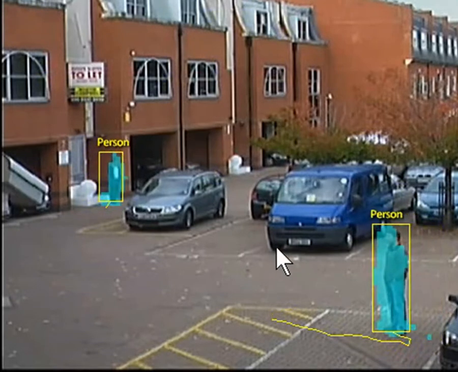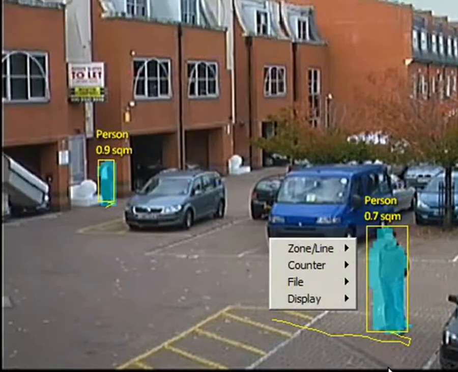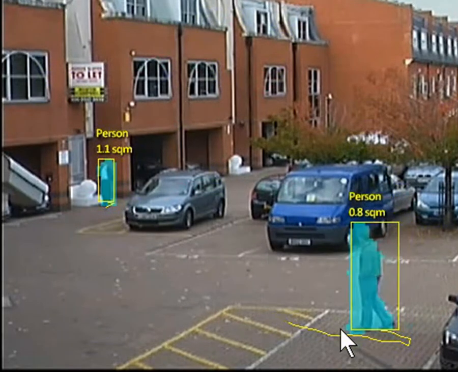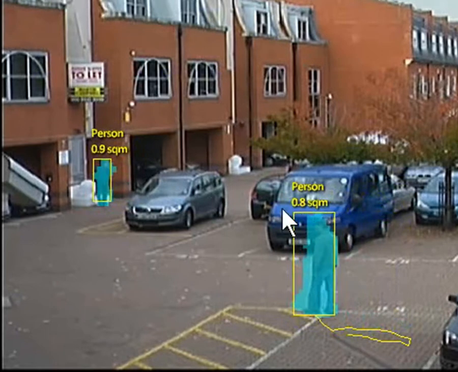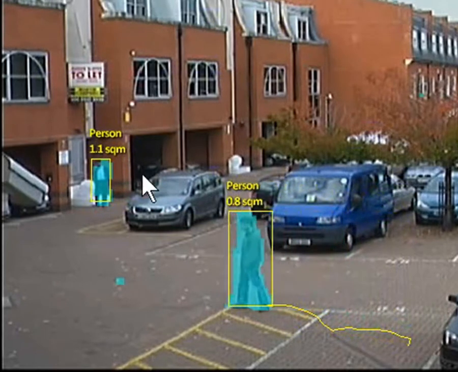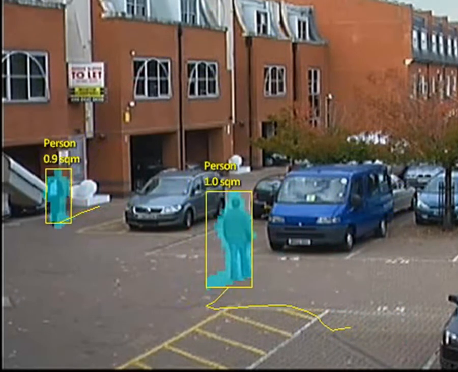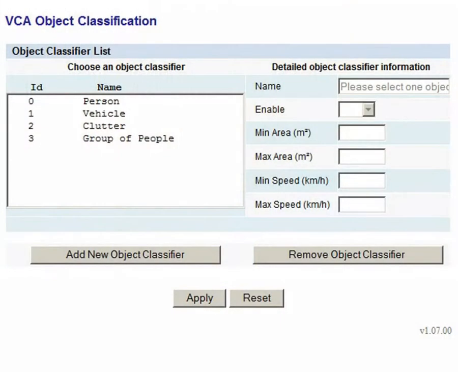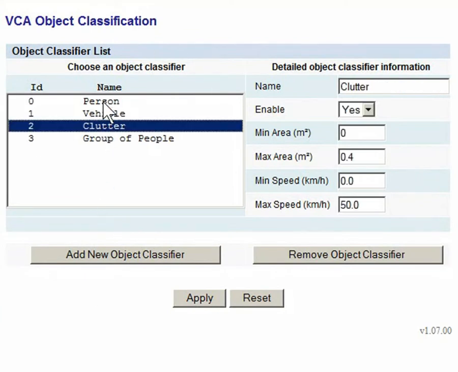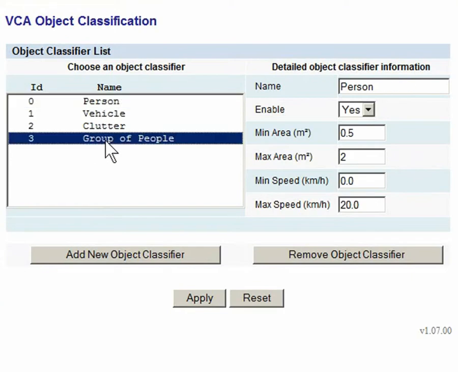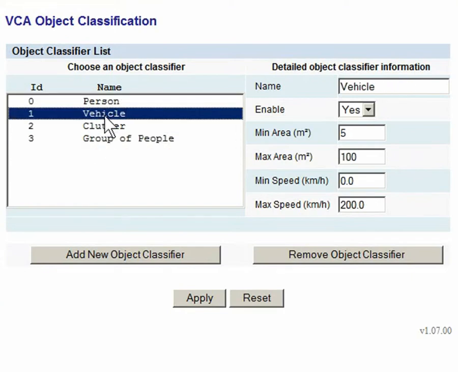In this scene, the calibration has been set up beforehand, and so when I turn on the area measurement display, you can see that even though the blobs are very different in size, the measured areas of the two people are roughly the same, at just under 1 square meter each, enabling the system to correctly classify both objects as people. The object classes are fully user-definable on the classification interface, but by default the system is set to have just 4 classes: clutter and person as shown in the first video, and group of people and vehicle as shown in the second video. Each class has lower and upper limits of area and speed, which define the class type.